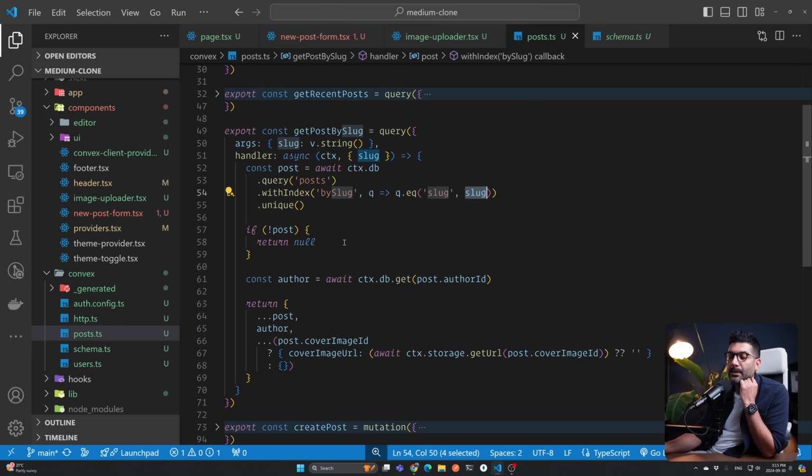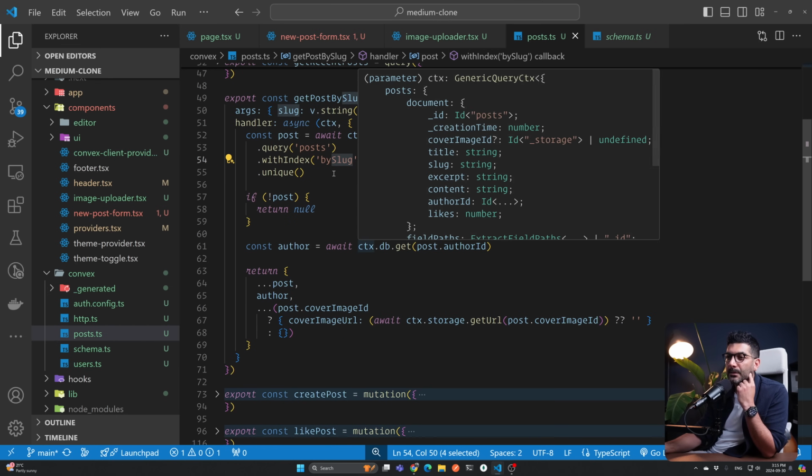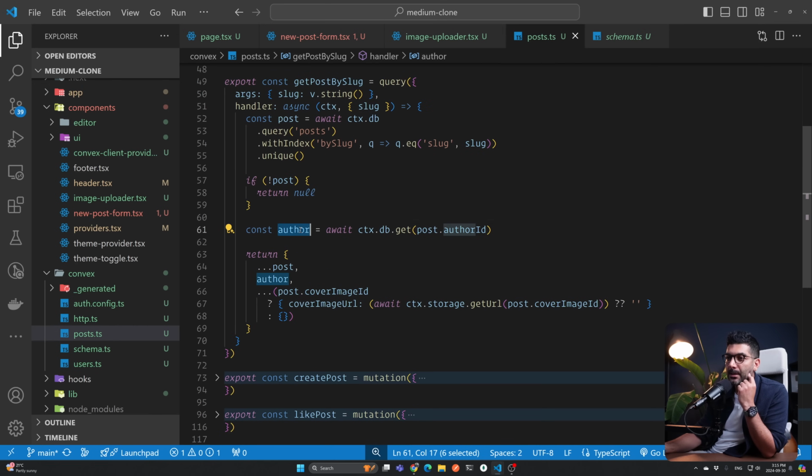If there's no post, you can throw an error and handle it where you're calling this function. In this case I'm returning null. And similar to what we did up above, I'm also fetching the author and the cover image URL.